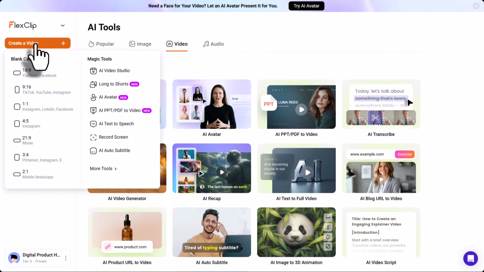You can also start with a blank video. Here, FlexClip lets you choose the perfect canvas size for your project, whether it's for YouTube, TikTok, Instagram, Facebook, or other platforms. You can also start with popular AI tools like AI Video Studio, Long to Shorts, AI Avatar, Text to Speech, or Screen Recorder. It makes starting a new project quick and easy, no matter what type of content you're creating.